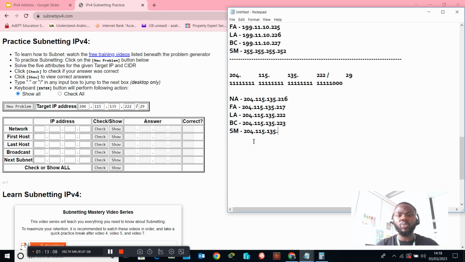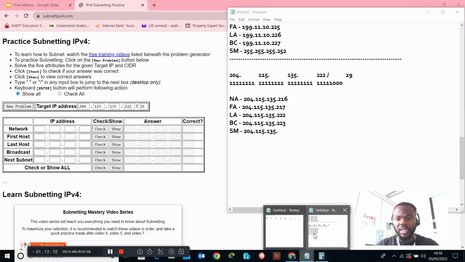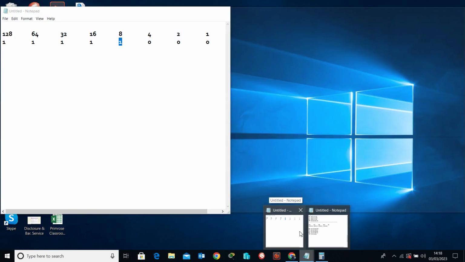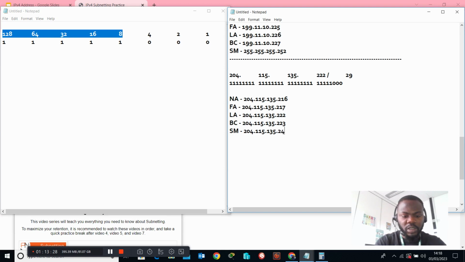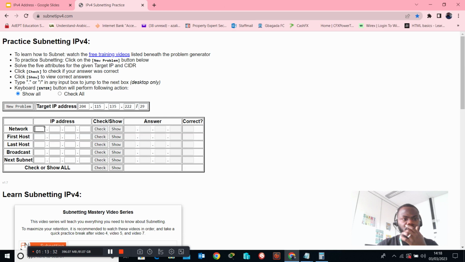And my subnet mask is going to be 255.255.255, and then what? This is where you need the addition of all these. Because these are the ones, if you add them together you get 224, 240, 248. So your subnet mask is 255.255.255.248. Let's go and see if we are correct. We have fixed all of them, so I will just type it in.